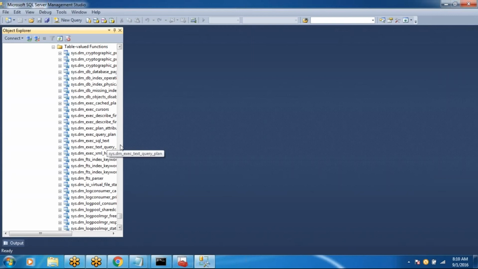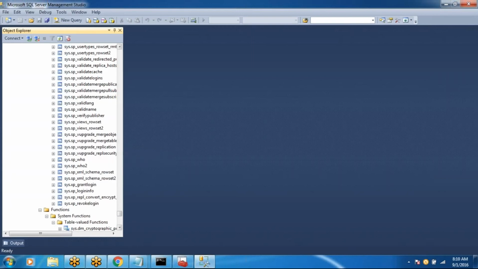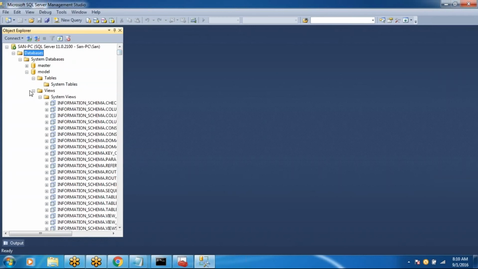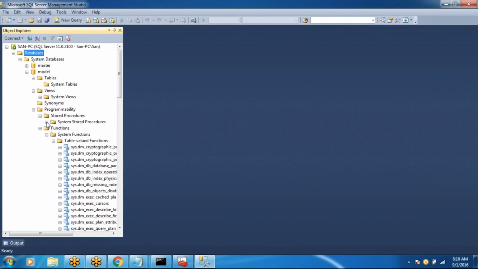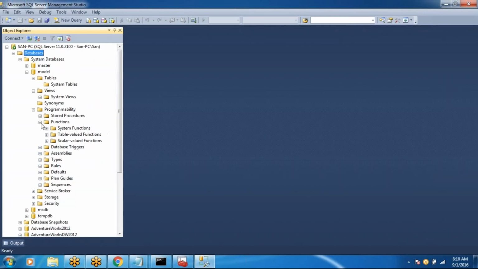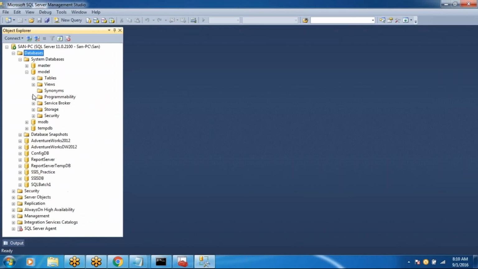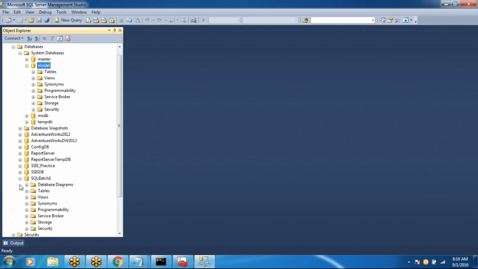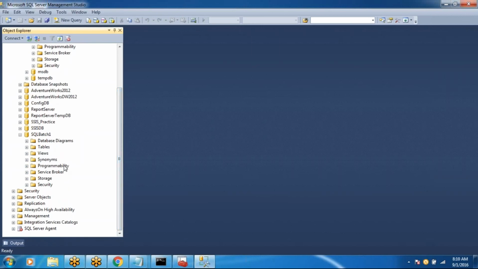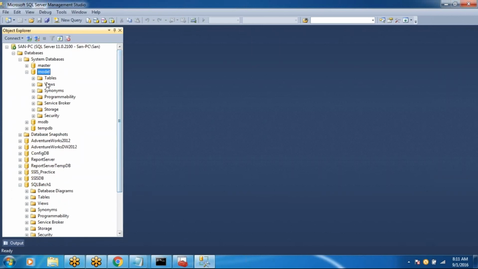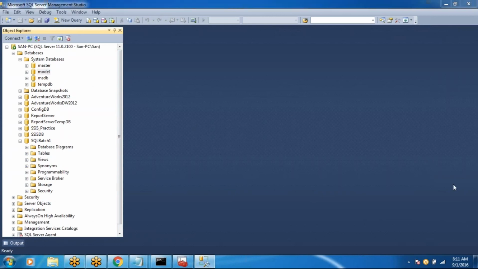So whenever we create a database, it will create a copy of all the objects which are present in this model database. It creates a dummy copy in your new database. That is the major usage of your model database. Are you okay, Rachna?